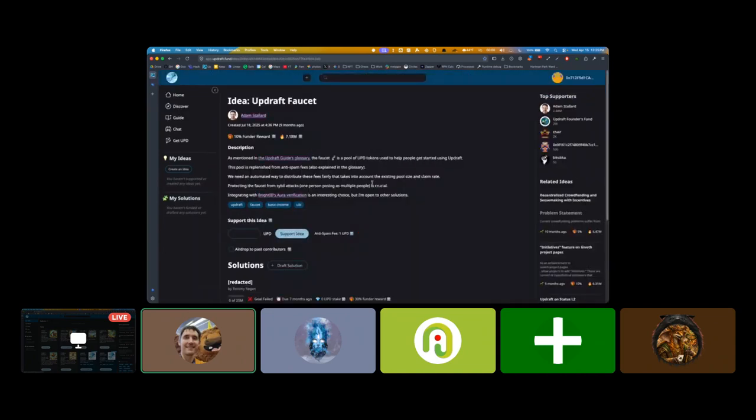Because right now, okay, we have this faucet. It's the pool of UPD tokens, and it's replenished from the anti-spam fee, but we want an automated way. That's what this idea is. Because right now the faucet's manual. I have to go and harvest the addresses out of the Discord and then press a button to get money out of the faucet. So it's a manual faucet, which is fine because we only have like 100 users. But if we had lots of users, this would not work. So this is an important thing.